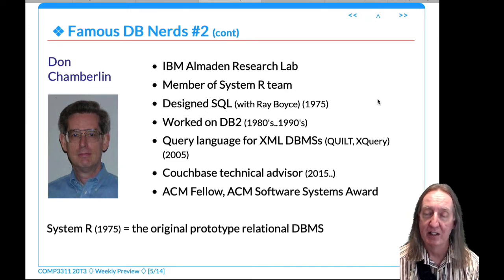Alright, so one very important thing that Don Chamberlain did was to design SQL. He did that with another guy called Ray Boyce, who I'll talk about at some other point as a famous DB nerd. I'll probably mention quite a few of the people that were involved in System R, because that's really an important milestone in the development of relational databases.